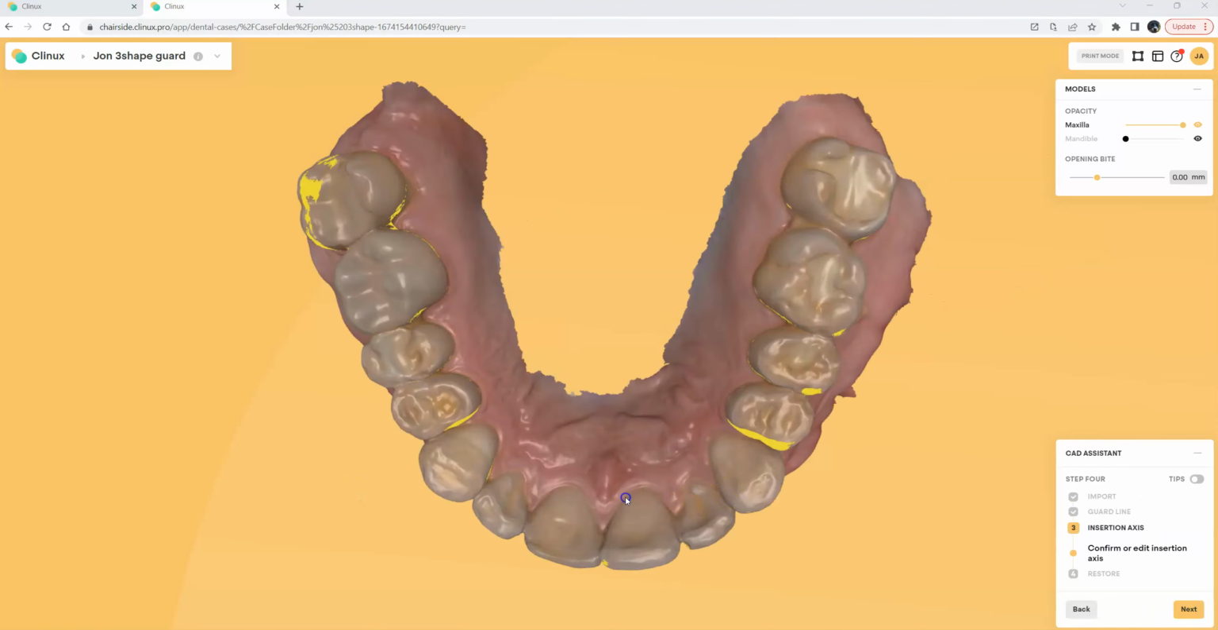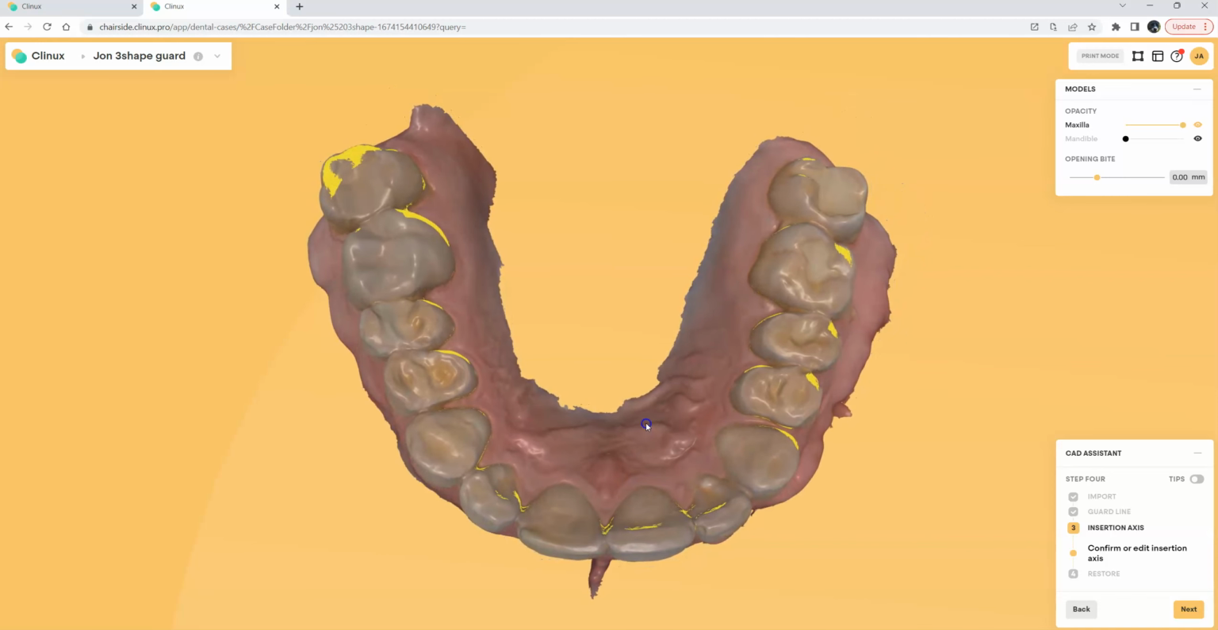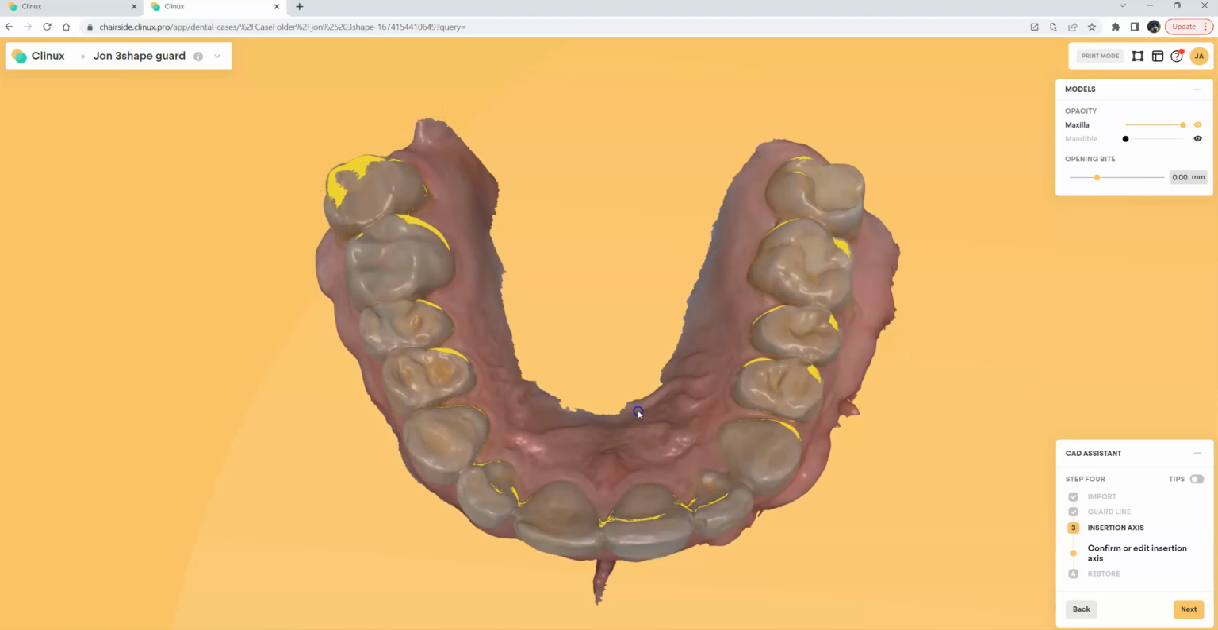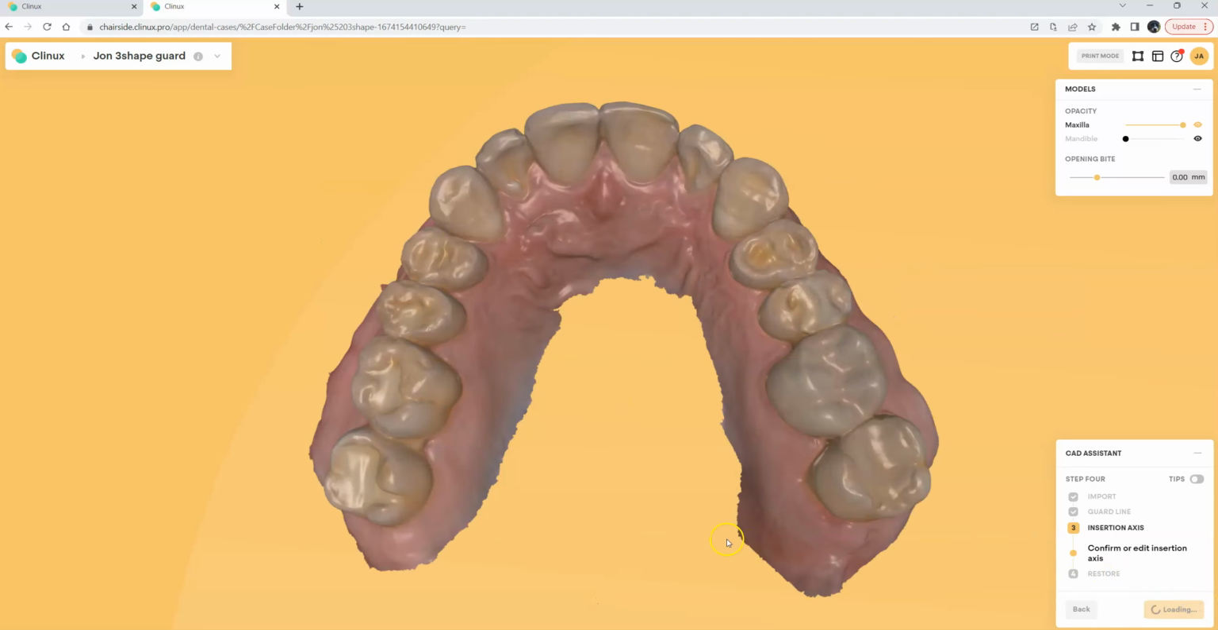In the path of draw step, all we have to do is adjust the angulation of the model. The yellow indicates undercut areas, and Clinux will automatically block those undercuts, so it won't prevent your guard from fitting. So that's a pretty good path of draw, and let's go ahead and click the next button, and we'll get a proposal for the nightguard.